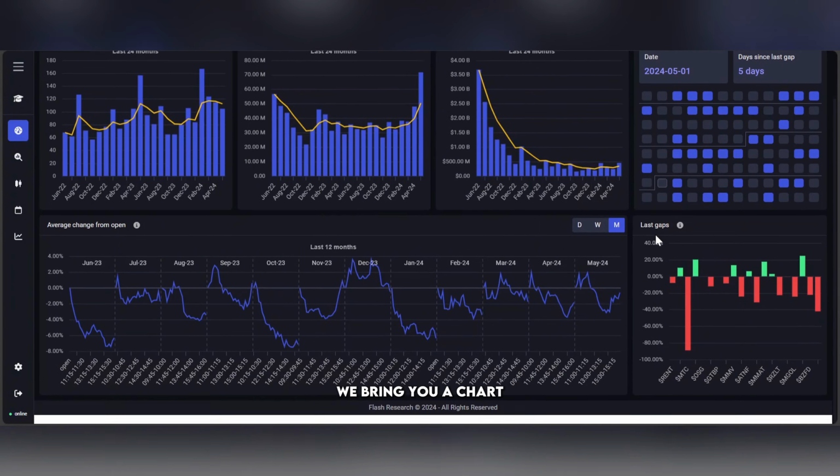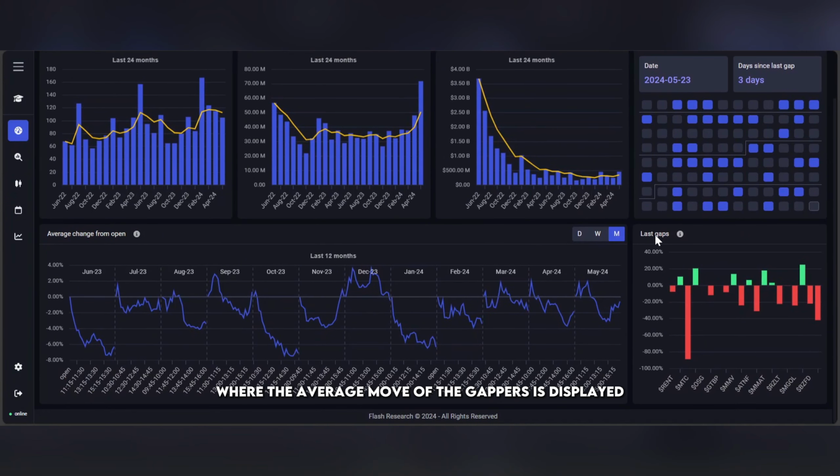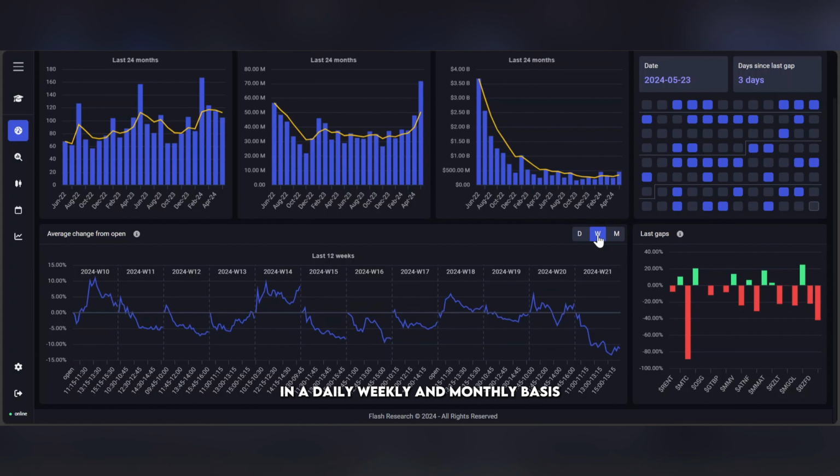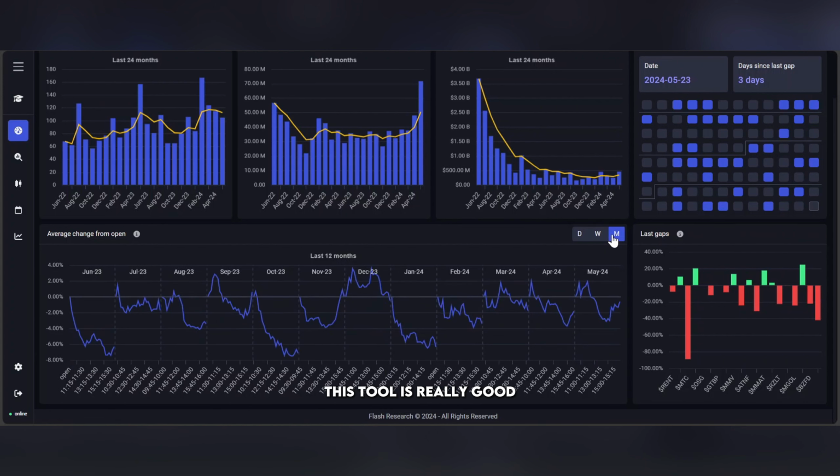On the fifth window, we bring you a chart where the average move of the gappers is displayed on a daily, weekly, and monthly basis. This tool is really good to have an overview of how stocks are moving from open. The last window is a chart that represents the gap return of the latest gaps. The x-axis represents the ticker and the y-axis the gap performance.